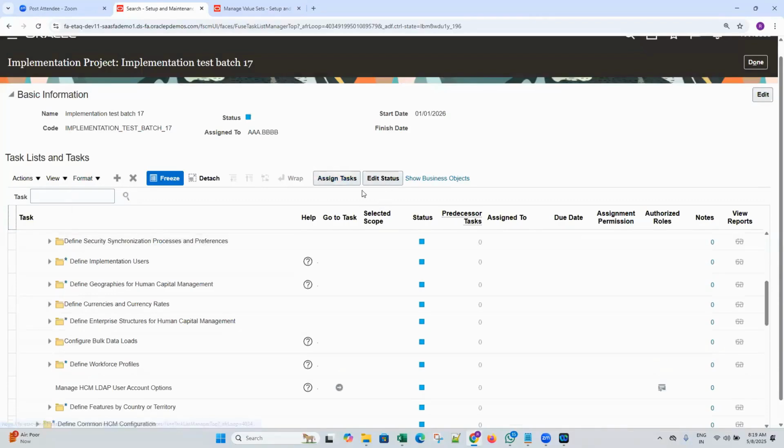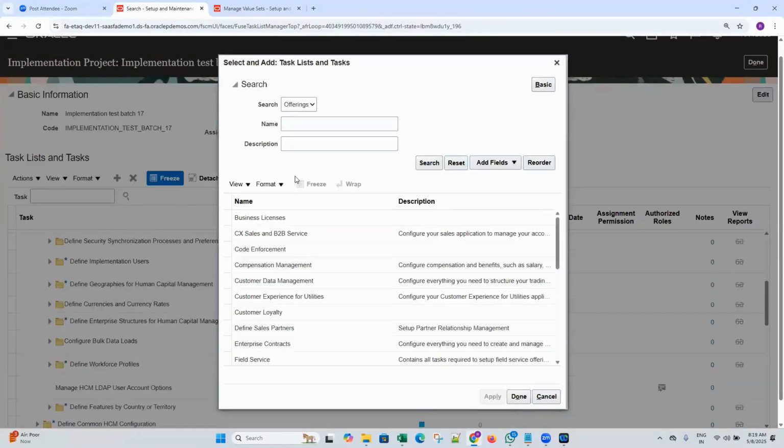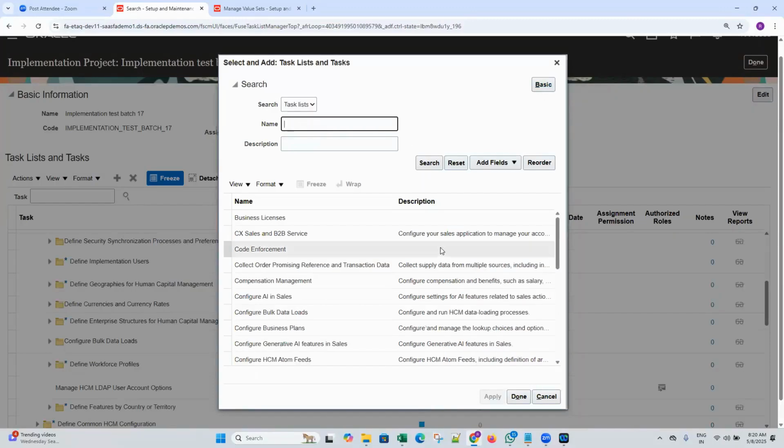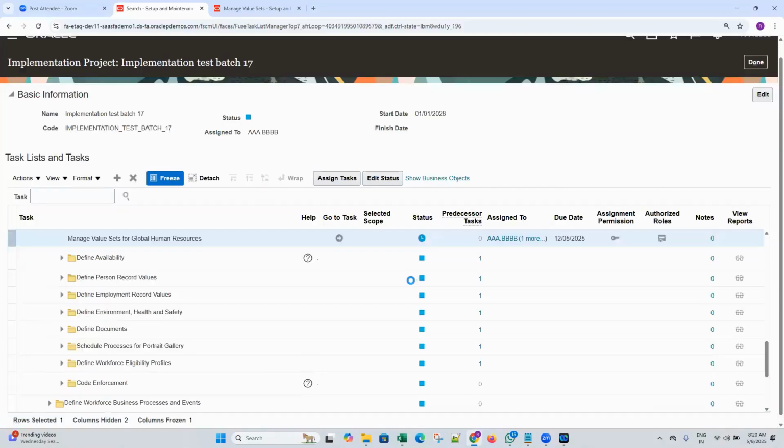See, not only from here, here also you can do whatever task we are performing from here. We can perform it from here also. Just click on place. From here, you can choose more offerings. See, over here, offerings are there, or tasks, any task list or anything. Do any blank search, and you can add those things also. Apply and add. Done. Okay.